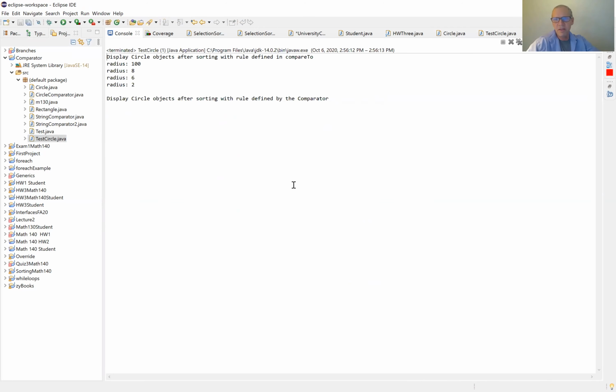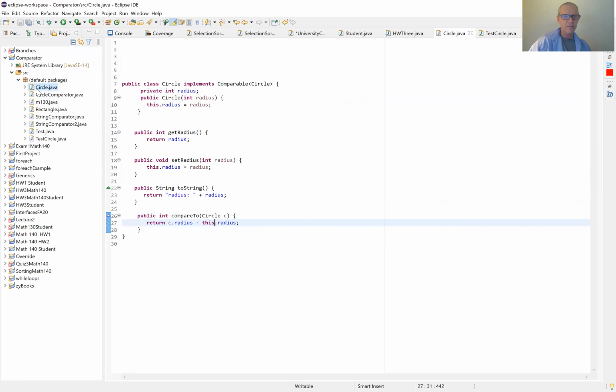So the largest radius is actually considered to be the smallest object. The first one printed goes from smallest object to largest object, so the bigger the radius, the smaller the circle object. And that's just based on our rule, right? Because I changed the rule, in case you stepped out of the room for a minute. So just to show you that. Okay, let's go back to the original rule. This rule returns a positive number when this.radius was smaller than c.radius. So let's just go back and do the original.